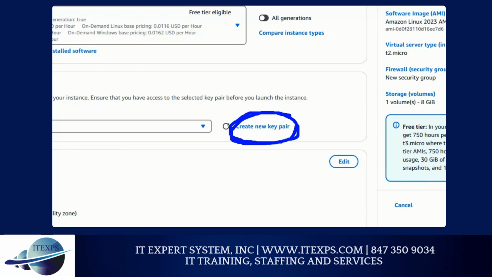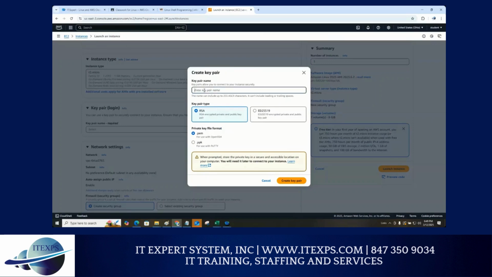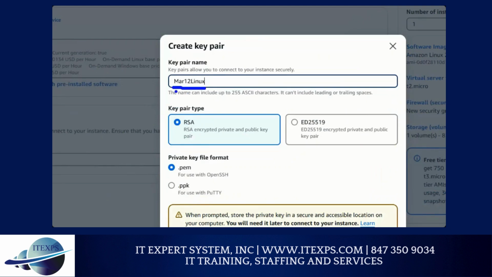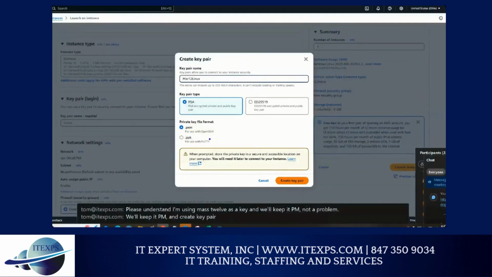Create new key pair. When you click on create new key pair, we'll give a name, same name, March 12 Linux. Please understand, I'm using March 12 as a key, and we'll keep it PEM, not a problem. We'll keep it PEM and create key pair. Again, you may not need the key today, but we'll create a key and name, and we'll click on create key pair. We are using PEM. Okay. Now click on create key pair.